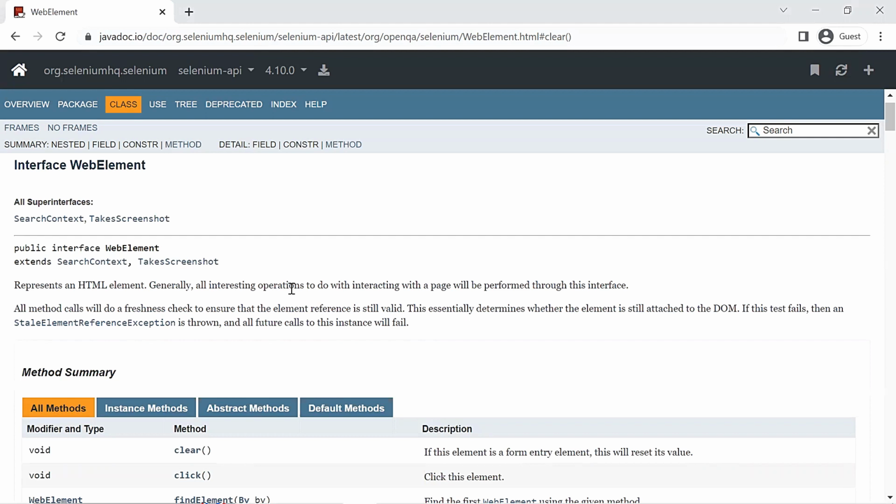Generally, all the interesting operations for interacting with a page will be performed through this interface itself. Whatever interaction we do on the web page will be done through this interface. And whatever actions happen, all method calls will do a freshness check to ensure that the element reference is still valid.